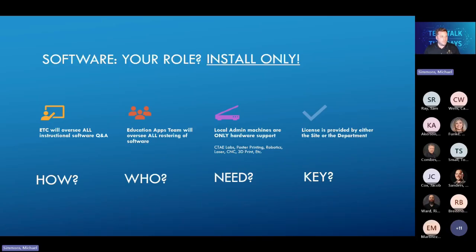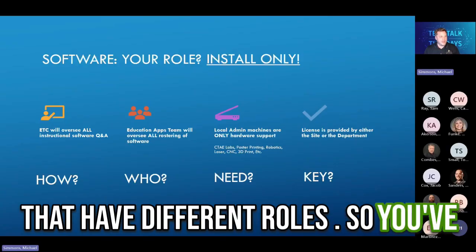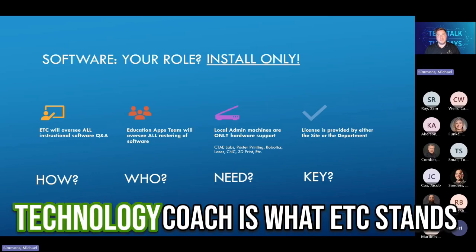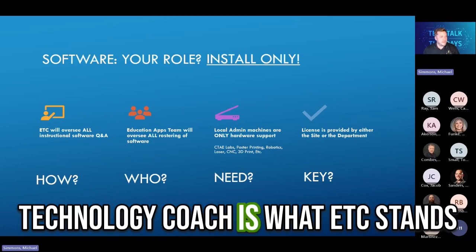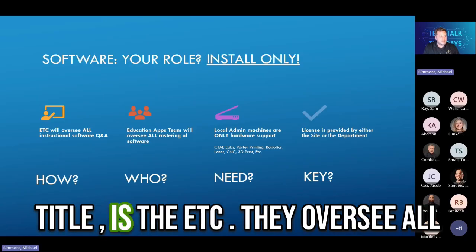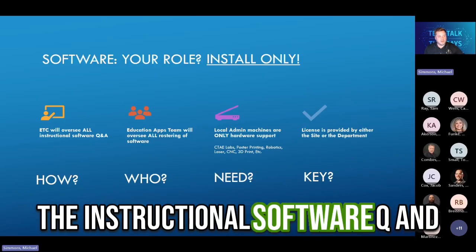We have people in the building that have different roles. So you've probably heard of them. It's the ETCs or ITSs. What is it? Educational Technology Coach is what ETC stands for. And so that's really the job title, the ETC. They oversee all the instructional software Q&As.